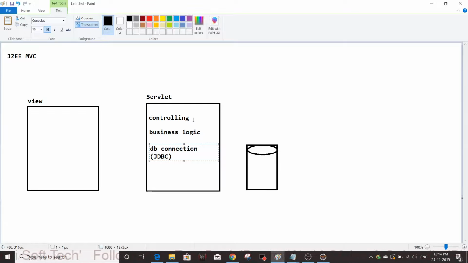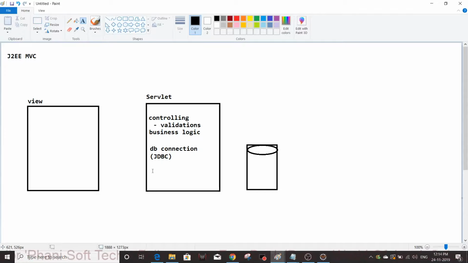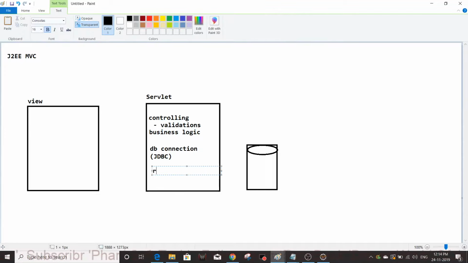If you have any server side validations, then here itself, that comes under the controlling part. So in the controller itself we are writing server side validations, everything. Then DB connection. Then finally the response is written to our view layer. Okay, this is the two tier architecture.